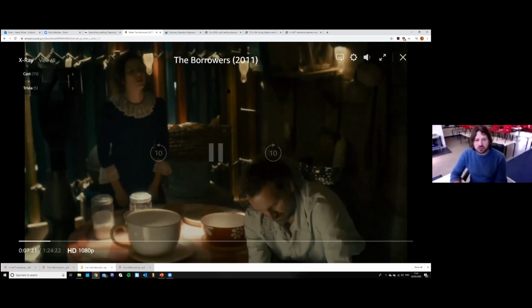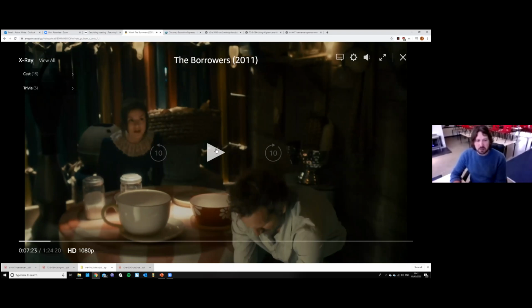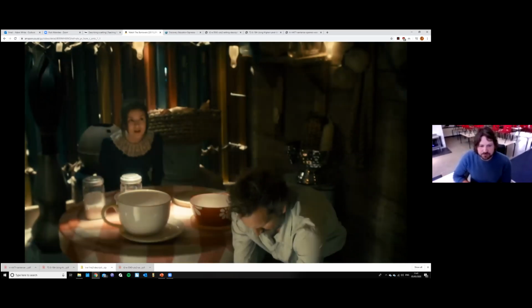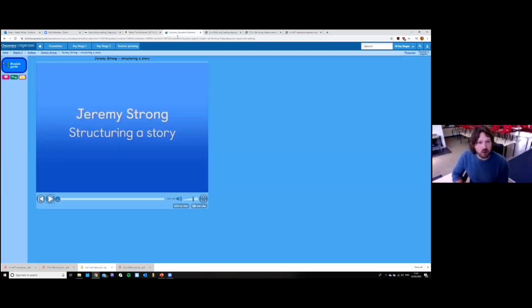So, lots of the setting has been made up. Notice this big kitchen table. That is a jam jar lid. And everything you see has been made out of items from the house. So this makes it a really interesting description. I found this clip from Jeremy Strong that I thought I'd share with you.